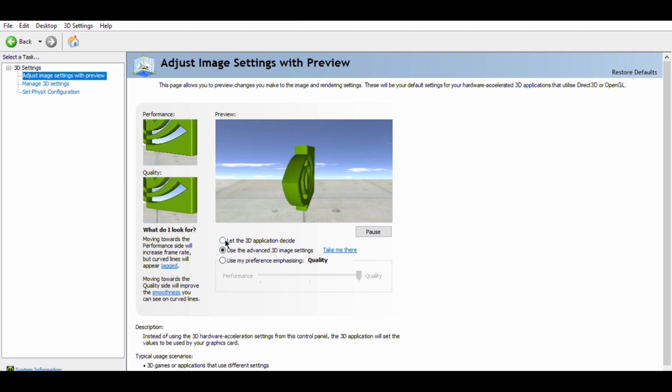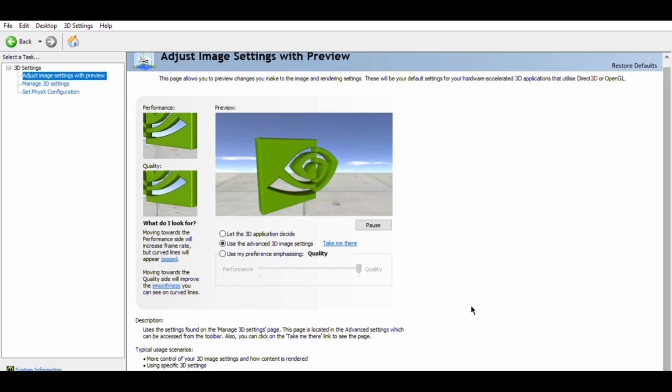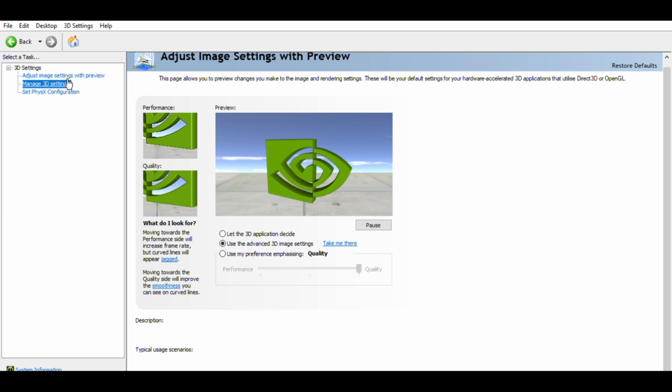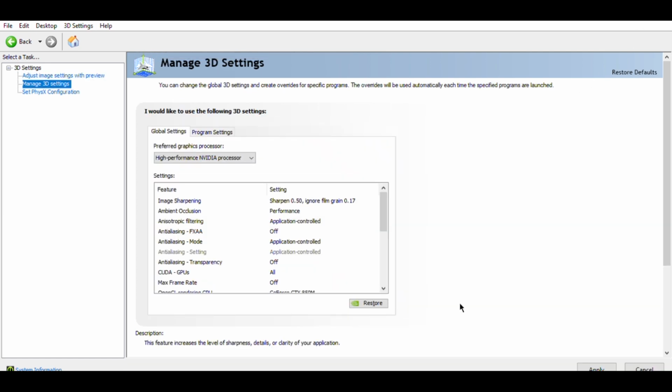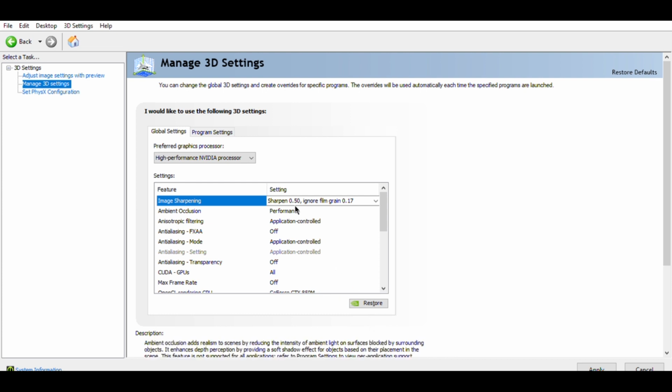Then go to the Nvidia Control Panel, and under adjust image settings with preview, you need to select use the advanced 3D image settings. Next, it's the most important part of the video. I'm going to the tab manage 3D settings. So I'm not going to talk, I'm just going through the settings. Please do not mess with these settings because it will really affect your machine performance. And also remember, there might be some differences between my settings and your settings due to the different graphics card, so please try to change the settings as similar as possible.